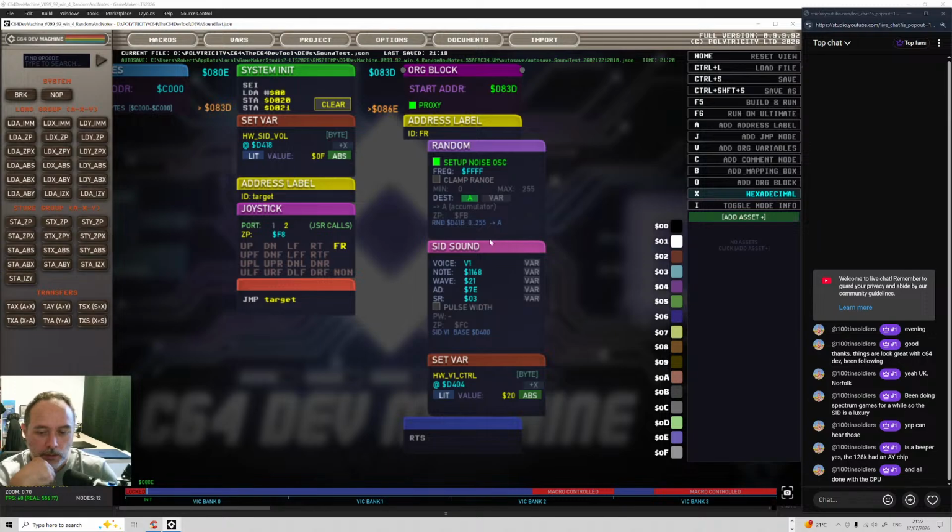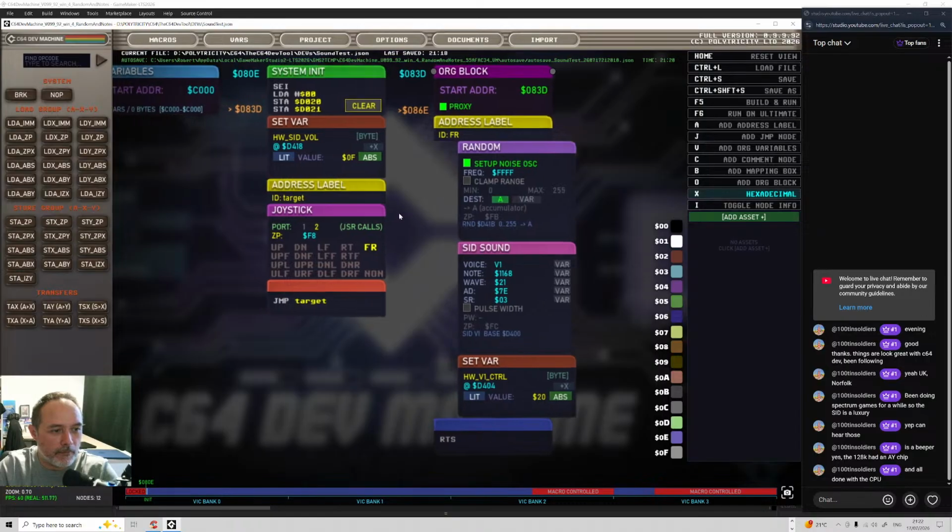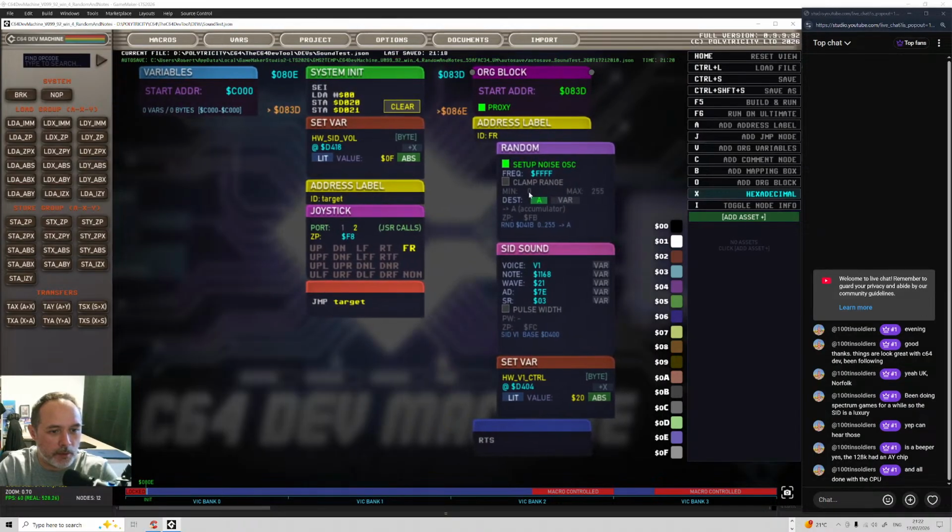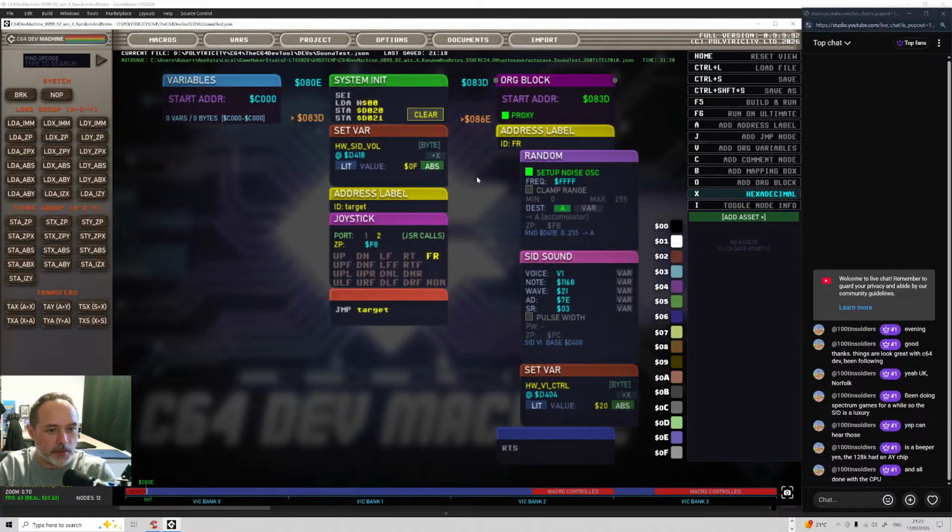there's a beeper. Had an AY chip. Okay, I'm done with the CPU. Oh god, yeah, that holds everything up. It's not like a dedicated SID chip then, which changes life. Makes it so much easier.